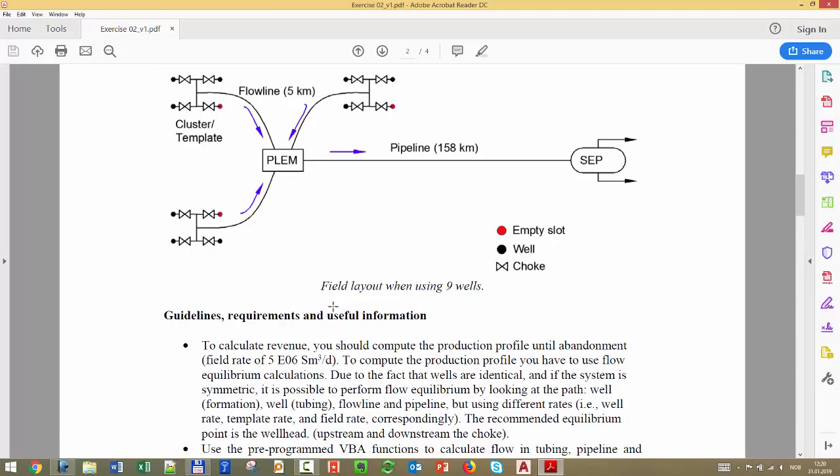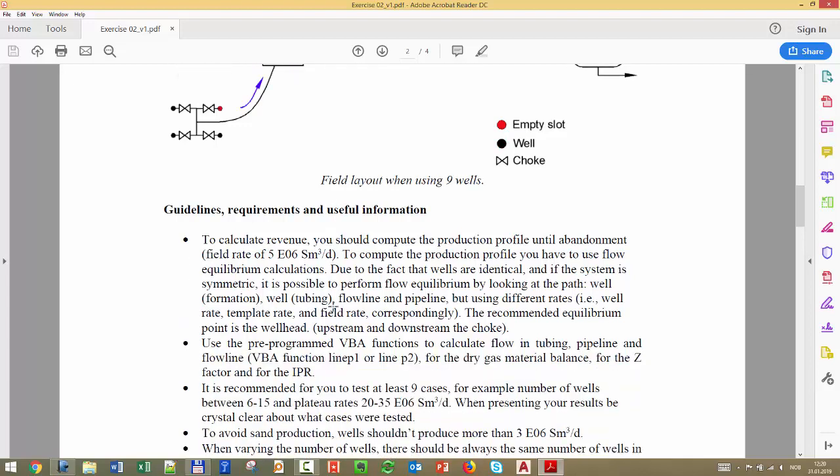So I try to guide you in the questions, with guidelines, that you should first compute the production profile of each one of these cases. And you decide how many wells. You're a bit free to decide on that. But I gave here a range. I say, well, the number of wells should be between 6 and 15, and the plateau rate should be between 20 and 35. But you decide. You have to test every combination. If you decide to use 6 wells and 20, you have to compute the production profile and then see how it performs.